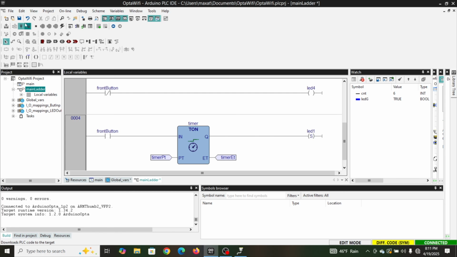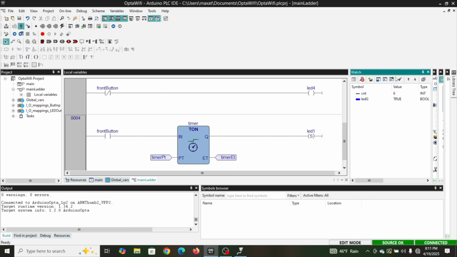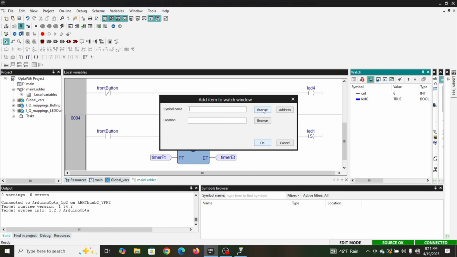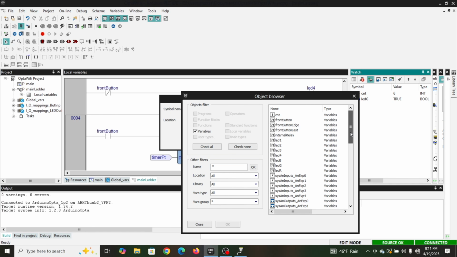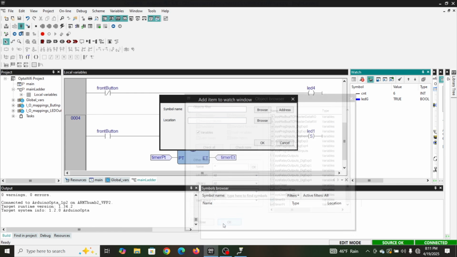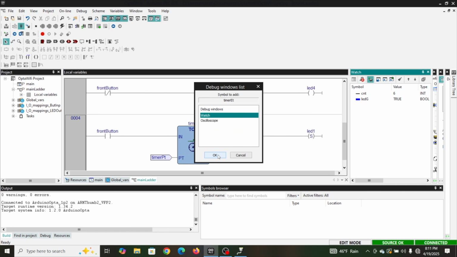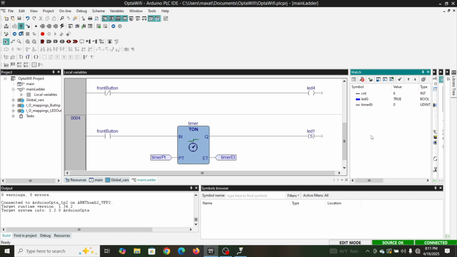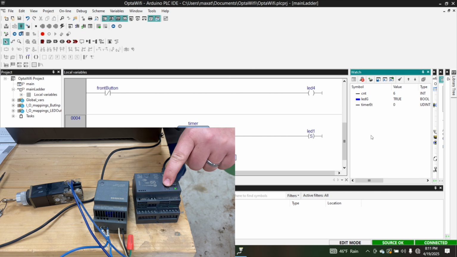So let's go ahead and compile this code and download it. And then let's add our timer time so you can watch it time here. Okay, there we go. So now, if we hold this button, you can see it timing. Once we hit 5,000, we should see LED 1 come on. And there it kicked on.